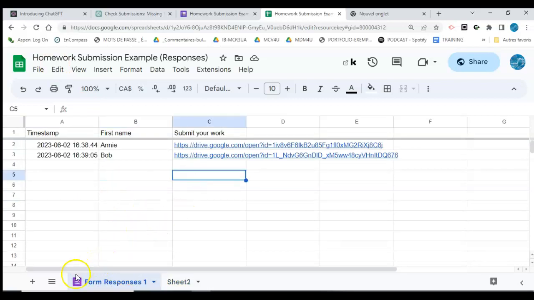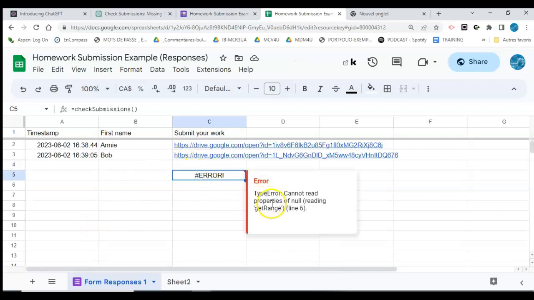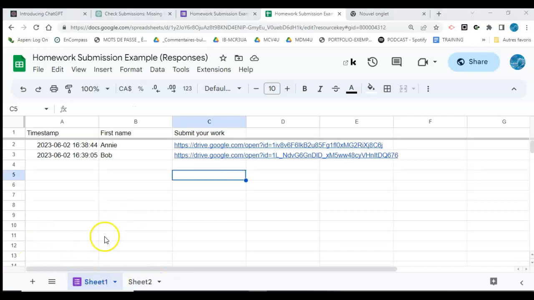I'm predicting that this is, by default, called form responses 1. I'm predicting that I'm going to have to change this to sheet 1, but I just want to run the script because that's what ChatGPT told me to do. So I'm going to press equal, check submissions, press enter, it's loading, and then it says there's an error. So I'm just going to do my prediction, which was to pick sheet 1 here. So as you can see in my prompt, I had called it sheet 1 and sheet 2, so I just changed the name of this one.